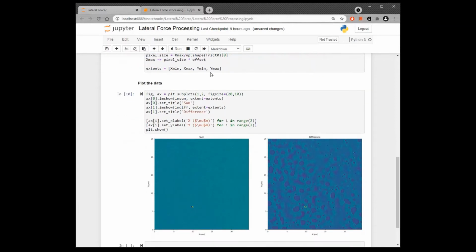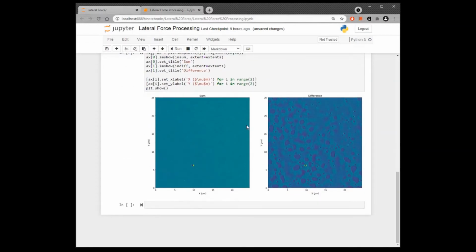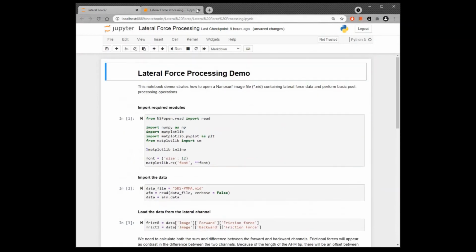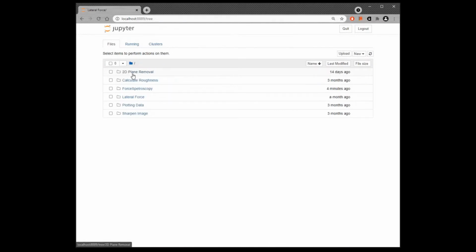So now that I have the axis, and I already loaded the data and calculated the sum and the difference, I can plot our friction forces. You see that in the sum you cannot see a clear contrast of the friction, but in the difference of the lateral force measurement, you can clearly see the visualization of the friction forces. This is all that I wanted to show you about using Jupyter notebooks and the NSF Open library.